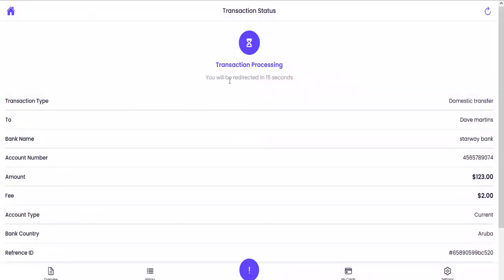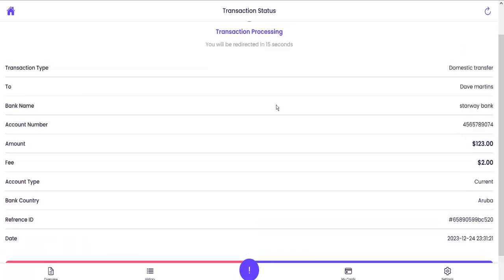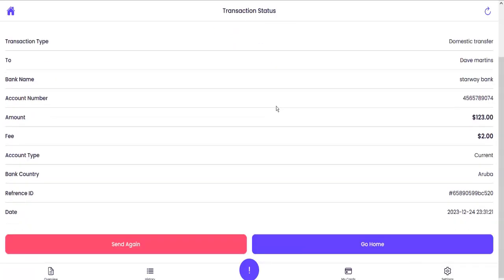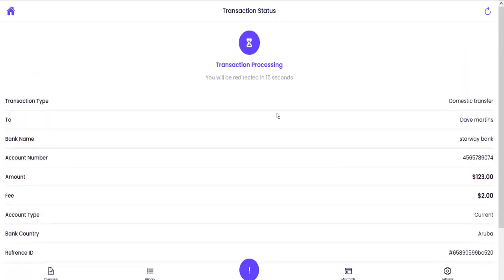It's still loading. So you can see now the transaction status is processing. What I'll do now is go to the admin side to carry out some actions on this transaction.